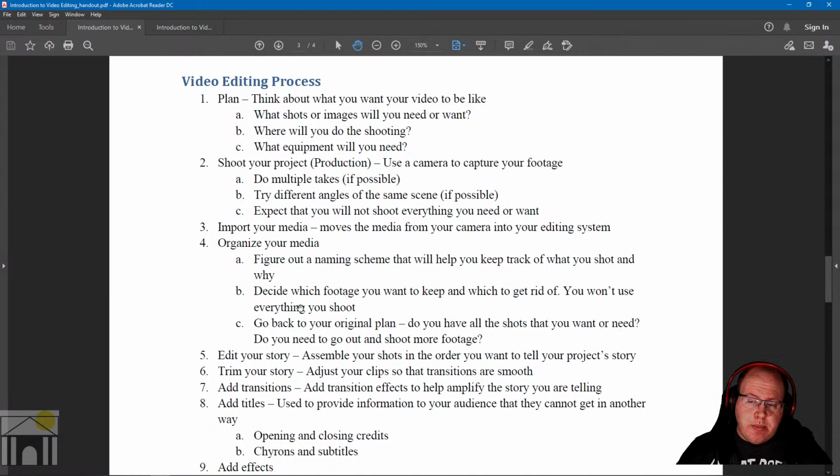Figure out a naming scheme for the files that will help you keep track of what you shot and why you shot it. So instead of just naming things video footage 1, video footage 2, video footage 3, that is not helpful to you later on when you're trying to find a specific shot. But if it was location A, scene 1, take 2, and then location A, scene 1, take 3, you can look at just those two videos, take 2 and take 3, and they're going to be similar to each other, and you might be able to pull out things that are useful from there. So figure out a way to name your files that will allow you to keep track of what you shot.